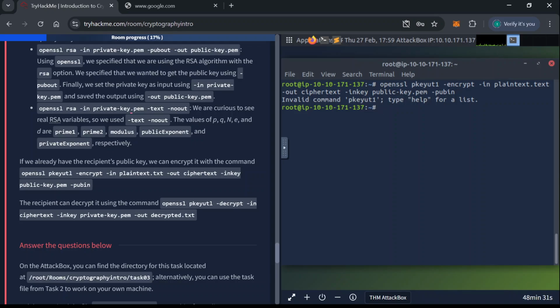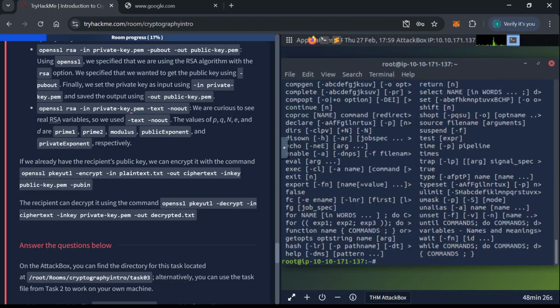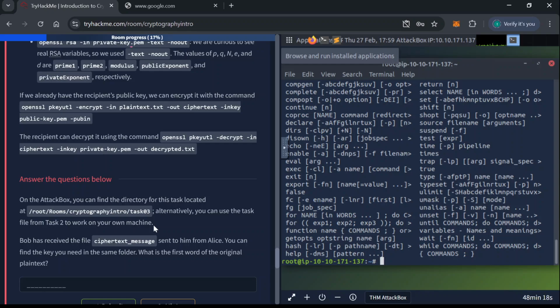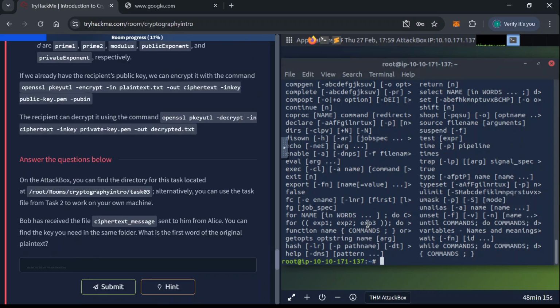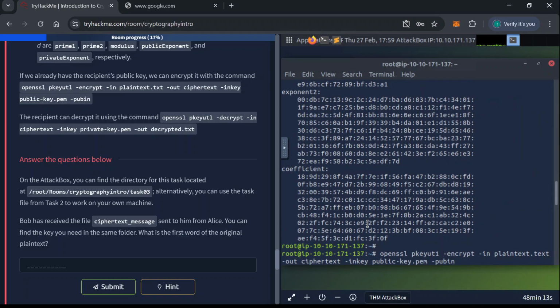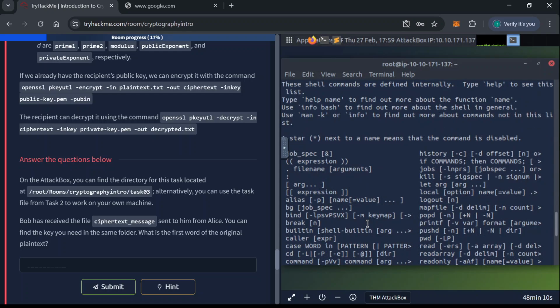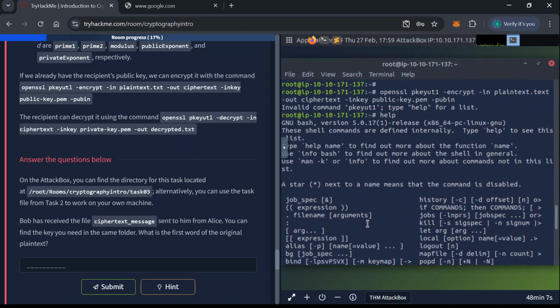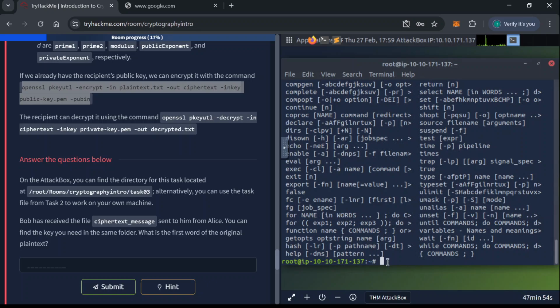Type help. Okay. That means something. I didn't create a file called plain text, but let's see if that's going to work still.